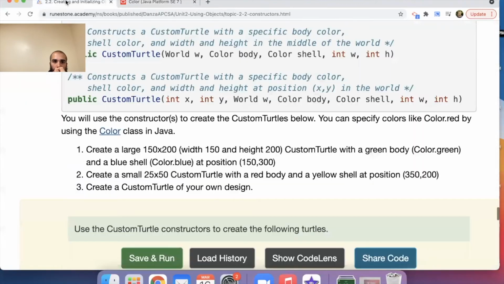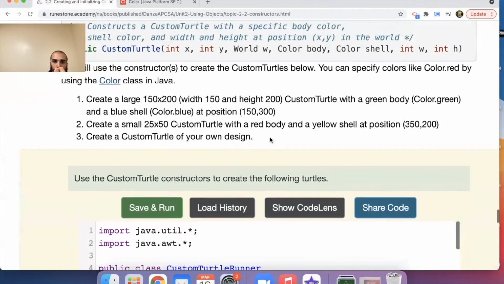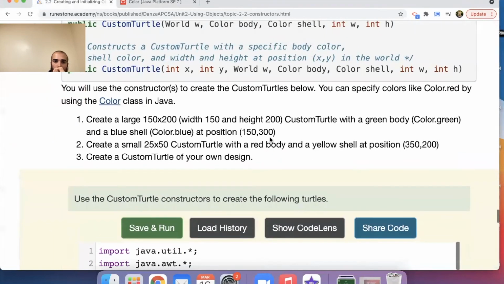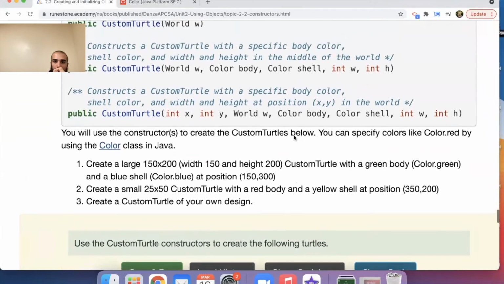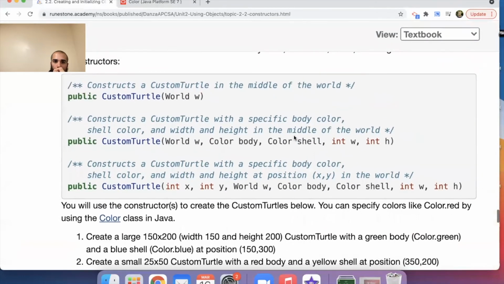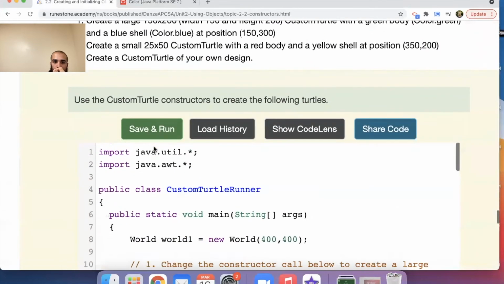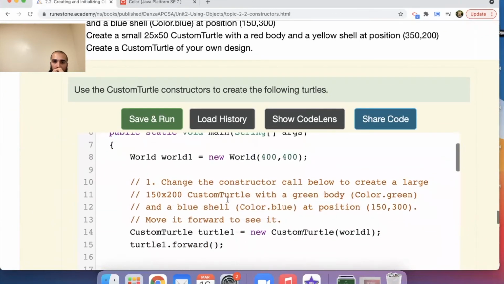Okay, so we can leave that open, I guess. Just create a large 150 by 200 custom turtle with a green body and a blue shell at position 150, 30. Okay, so it says change the constructor call below to create a large 150 custom turtle with new custom turtle.